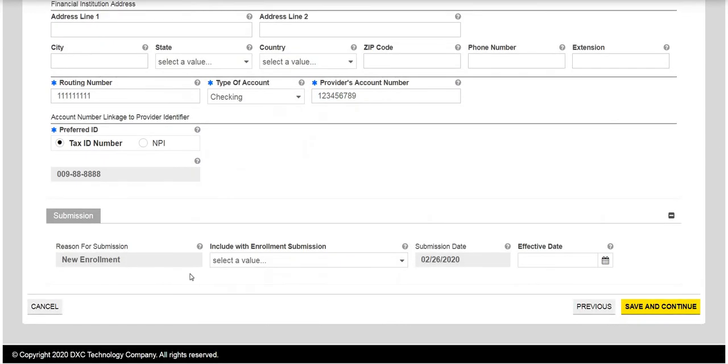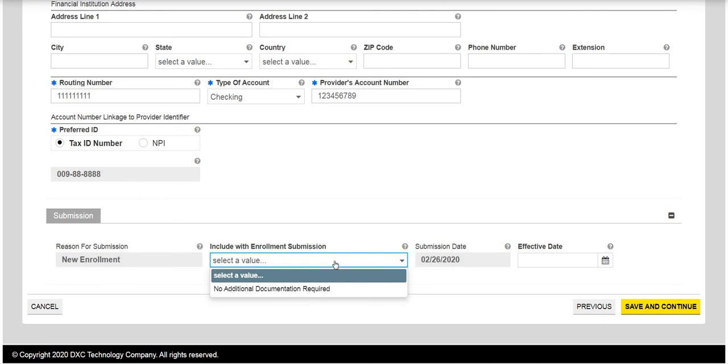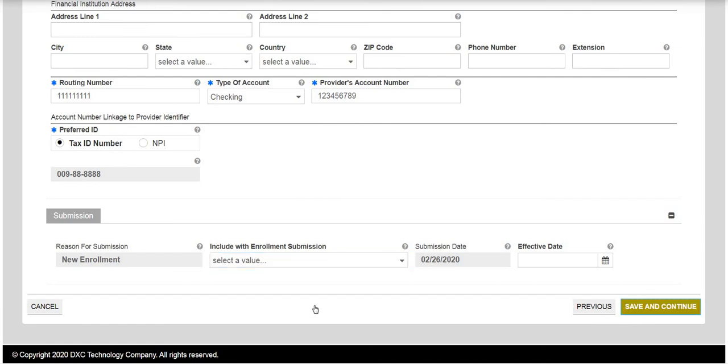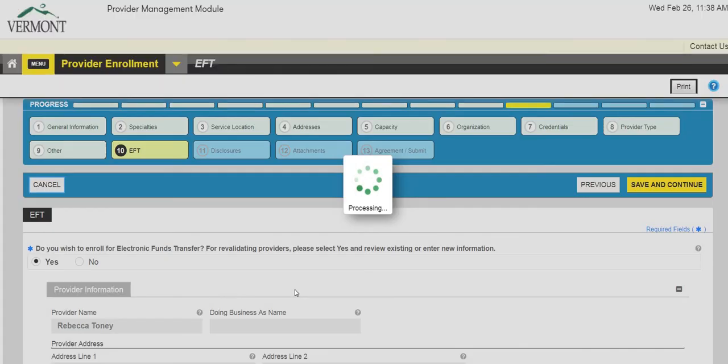I do want to note at the bottom of this page is a submission section which states include with your enrollment submission and provides a drop-down box. At this time, no additional documentation is required. This means that you don't need to send us any voided check or any bank documentation along with your application. Once you have entered in all the information and reviewed your entry, you can hit Save to continue.